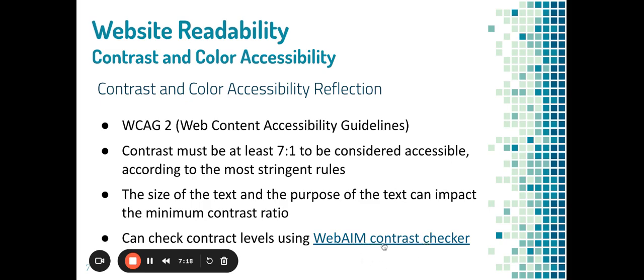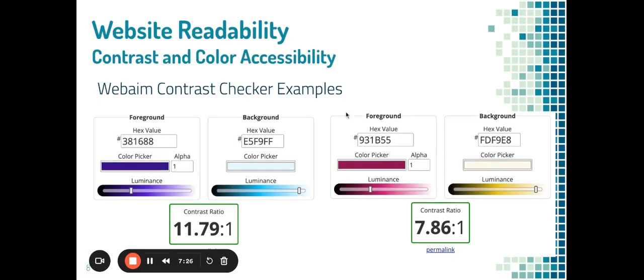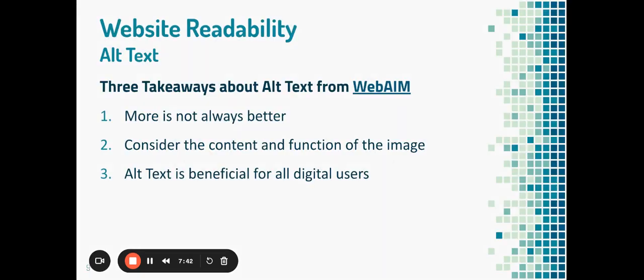And then they have this very handy website where you can check your contrast levels using the WebAIM contrast checker, where you can put in your different colors and see if it matches up with the ratios. So I did that here in this next example, and you can see with some different ones, they have different contrast ratios. So the one with the purple and the blue is a much higher contrast ratio, so it's easier to read than the pink and the cream. But if you're ever unsure, you can use that tool to figure out if your website is accessible.